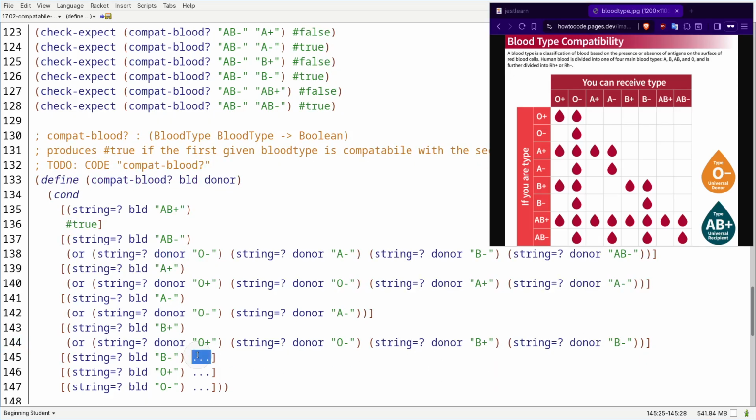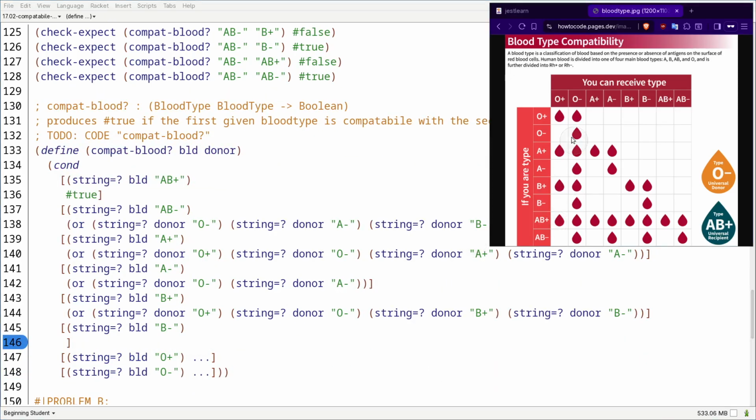All right, let's move on to the B negative case. If I'm B negative, I can only receive O negative and B negative. So I'm just going to copy and paste. If the donor is O negative, or if the donor is B negative, then that is compatible with us being B negative. Gotta wrap this around an OR.